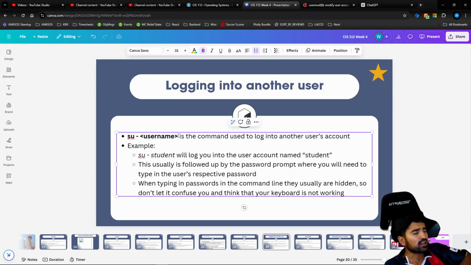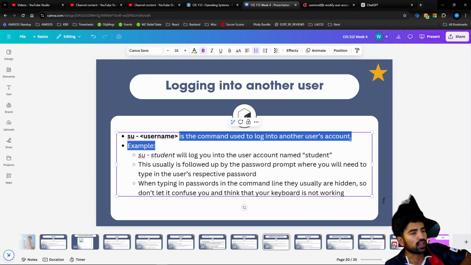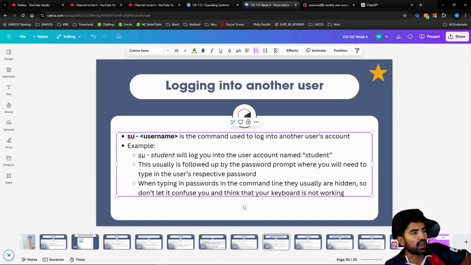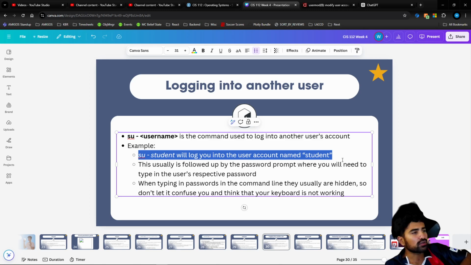Actually, I don't think we do it in the demo, but we do it in the lab video if you're curious what that looks like when you run it. But yeah, su dash and then the username will log you into that user. So for example, su - student will log you into the user account named student.